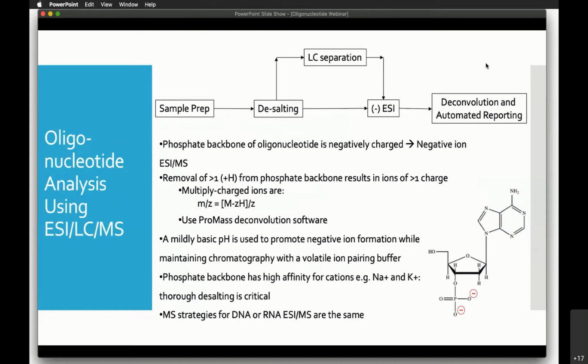Typically, this is pretty simple for oligos. In a lot of cases, we can just dilute them to the concentration we need in water. A lot of times it doesn't get more complex than that. Occasionally we'll have to use a different solvent or maybe a slightly modified method to accommodate certain modifications on the oligo, but it's not particularly common. And then the buffers we use are just mildly basic, and that helps to promote more negative ion formation, which gives us better looking spectra, easier data to deal with.